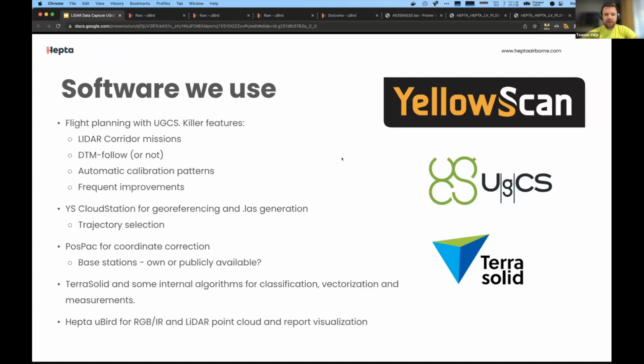For Cloud Station, we use it for obvious purposes, to generate point clouds from the raw data. And there, I wanted to bring out one of the killer features as well, which is the path selection, or trajectory selection, which to my knowledge, at least with L1, you cannot do.